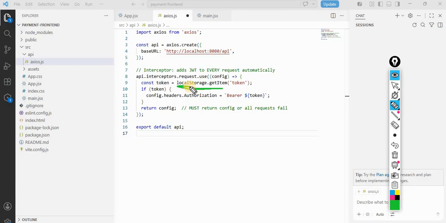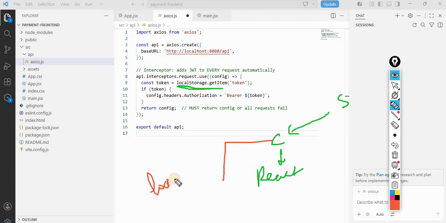Is it clear how the token will be extracted? A token will be created by the server, so the server will send it to the client. On the client side, you have your React app. This token is available in the client's local storage, so it will get the token from the local storage. Is it clear how it gets the token?